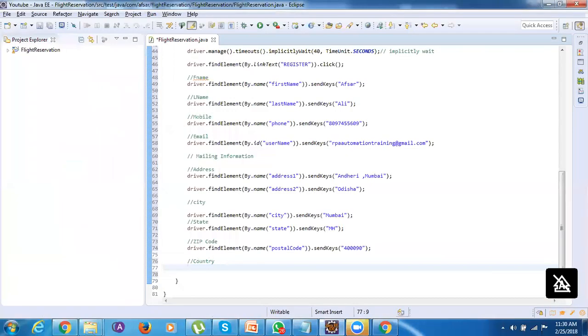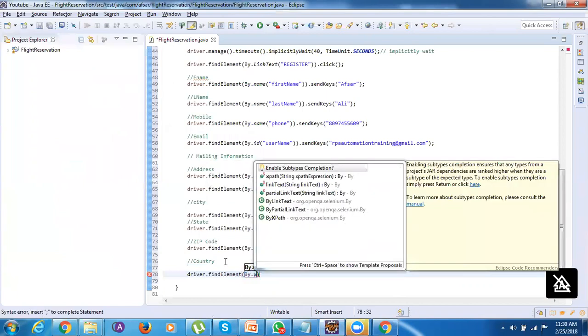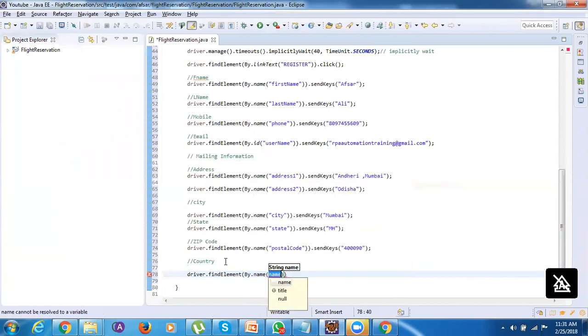So let me just find that element. Driver dot find element by dot, sorry, it's a name. I can give the name here. Just keep that country name. Okay, and I'll be saving this web element into one variable. Web element, I can say country equals this.